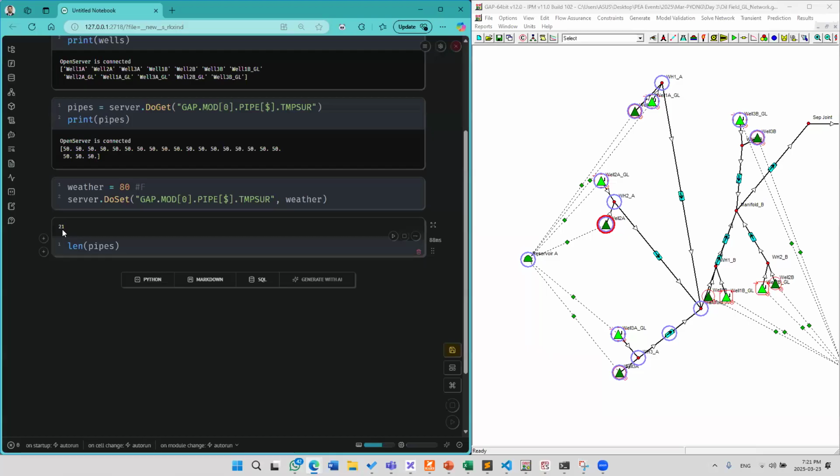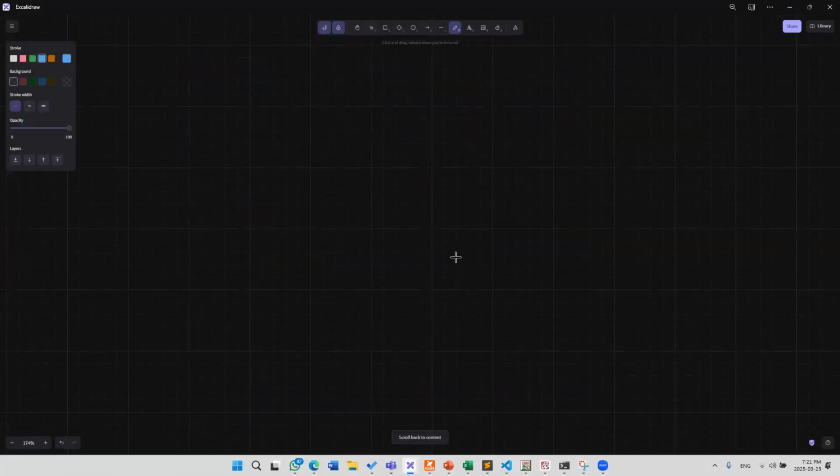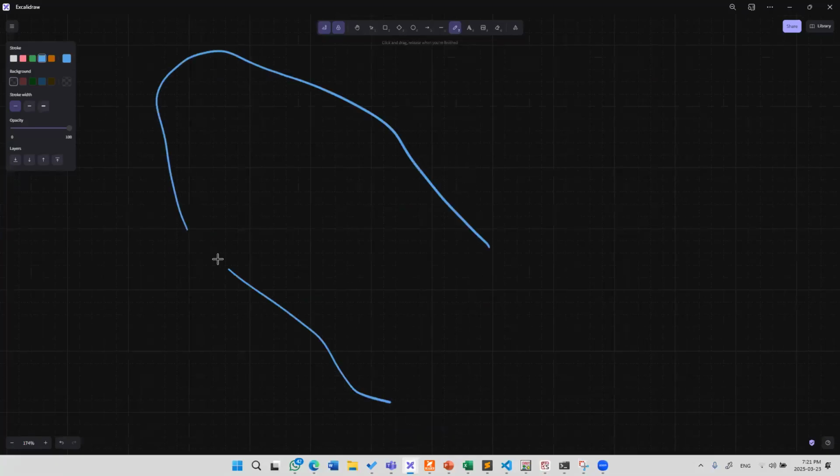Let's do one more example before we move forward. Usually our fields or reservoirs are irregular in shape. They look like this. Basically, let's say the depth and the contact.